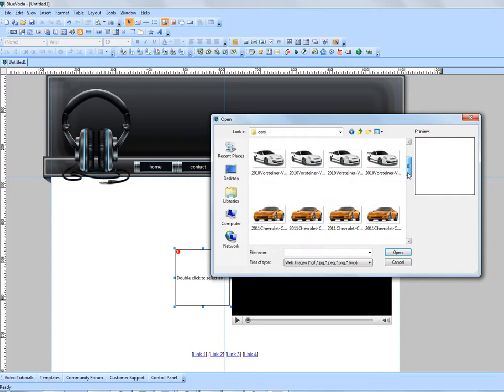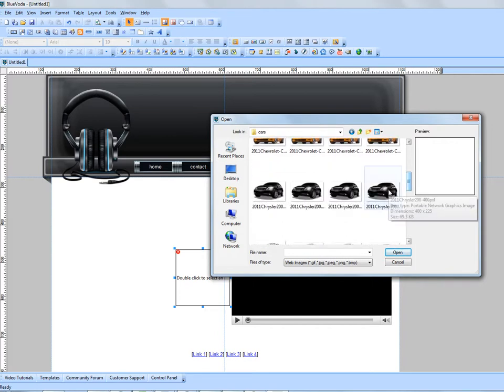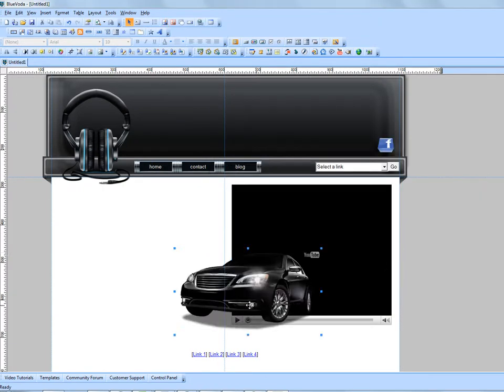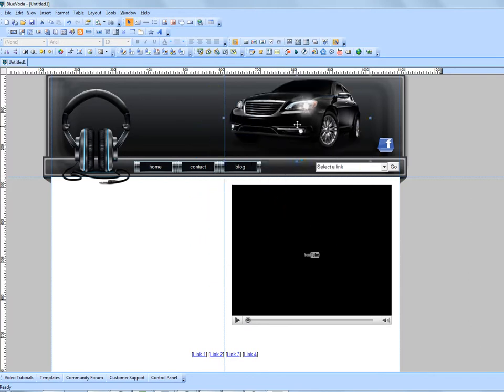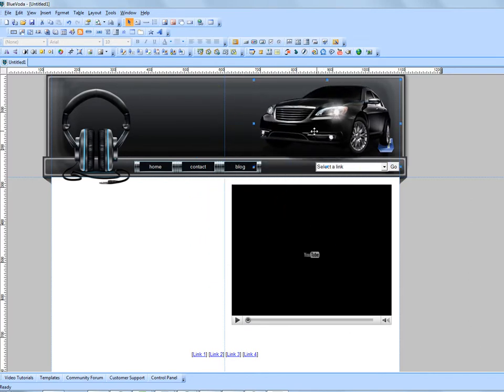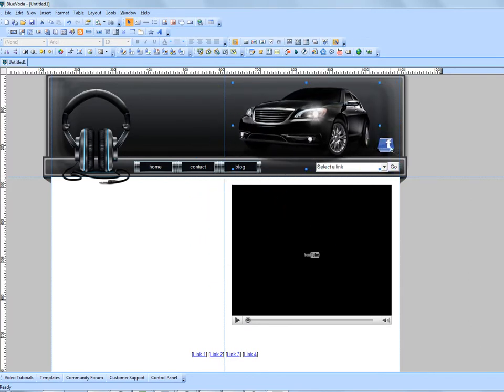So we wanted to bring in a nice black car. Okay, that's 400 pixels. That's quite big, so we know it's going to be fairly large. Let's open that. Bump. Okay, oh, I like that.